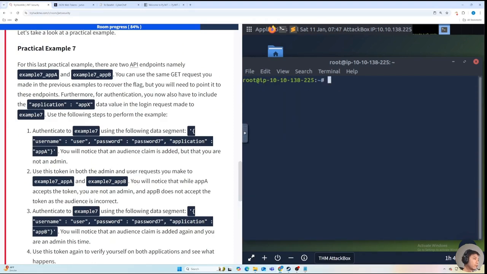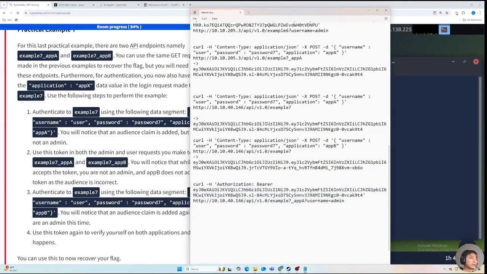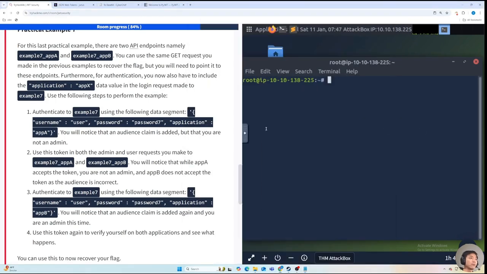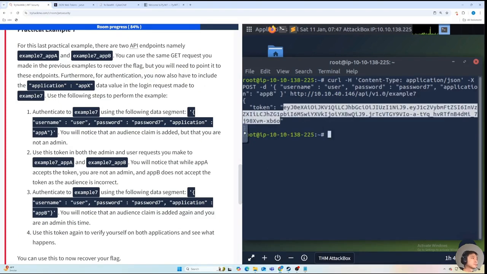Okay, you will notice that while app A accepted the token, you are not admin. And app B does not accept the token as the audience is incorrect. Yes, we just verified that. Authenticate to example using the following for the app B. Okay. So here, and we get a new token. Let's see what it is.